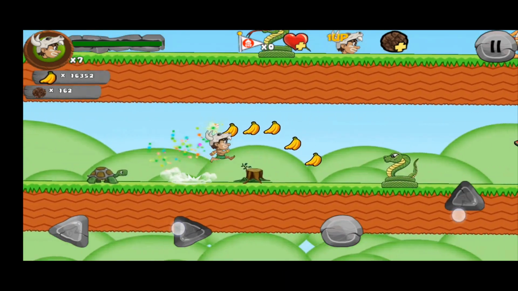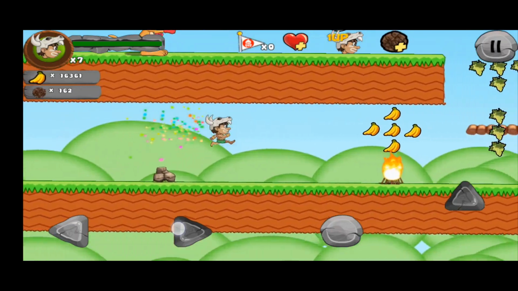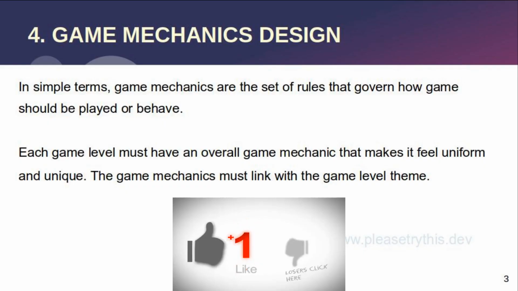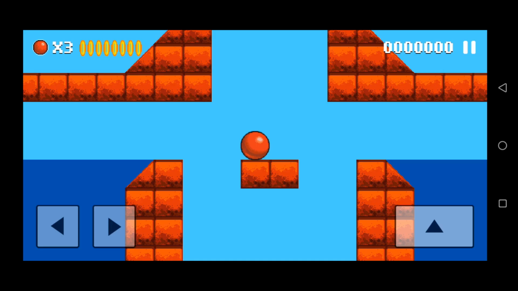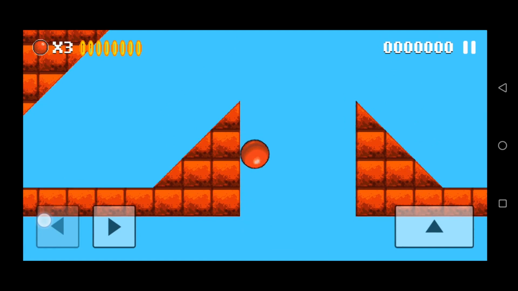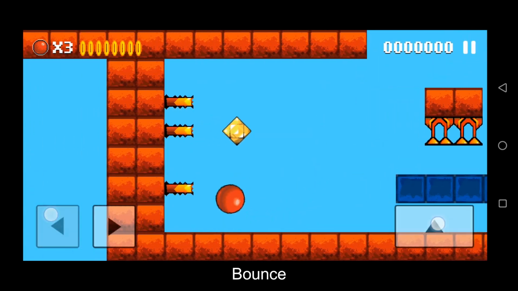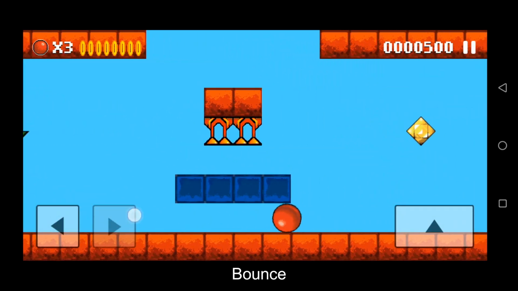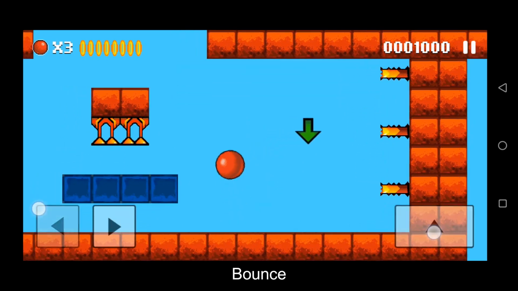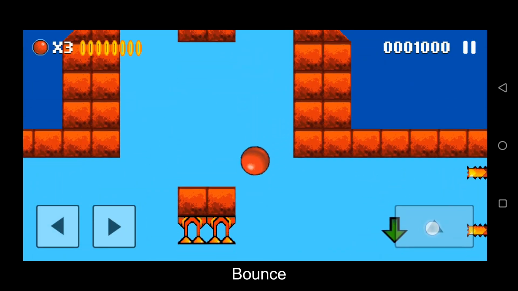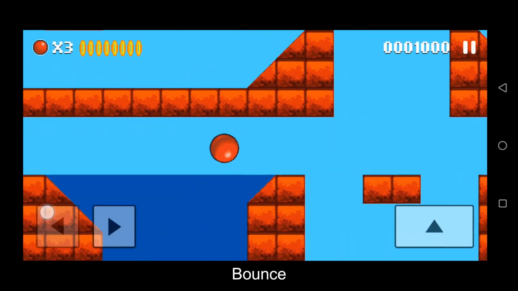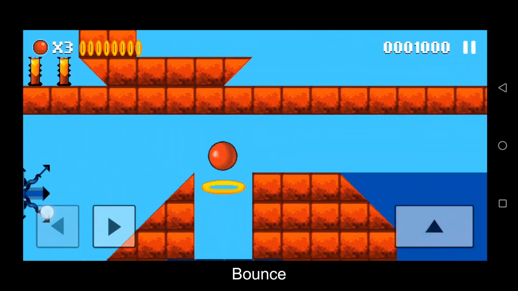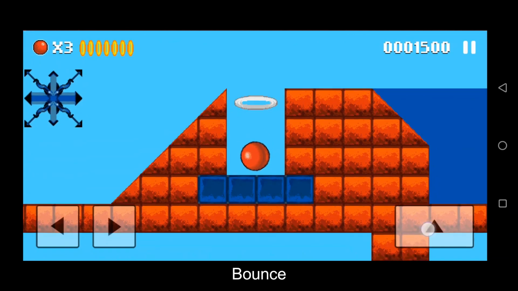The fourth design concept is game mechanics design. On this one, we are designing the basic rules that we can allow the players to do in our game. And this game is going to be based on the basic platformer mechanics like jumping, moving, shooting enemies. If we have other extra mechanics to add because we need to be creative, that will be determined as we go further with our game development project.